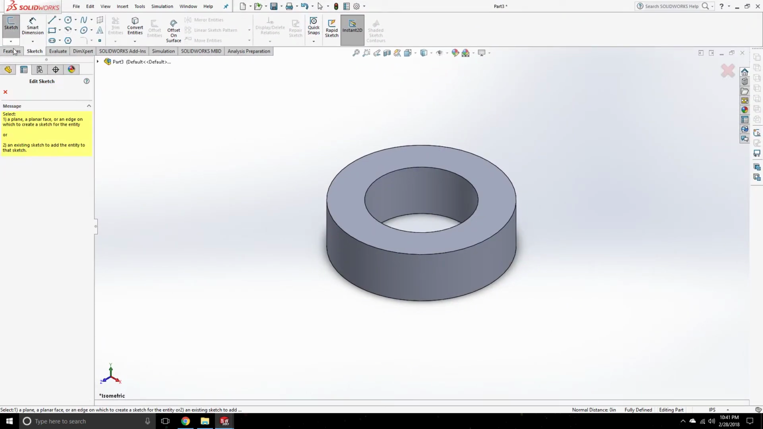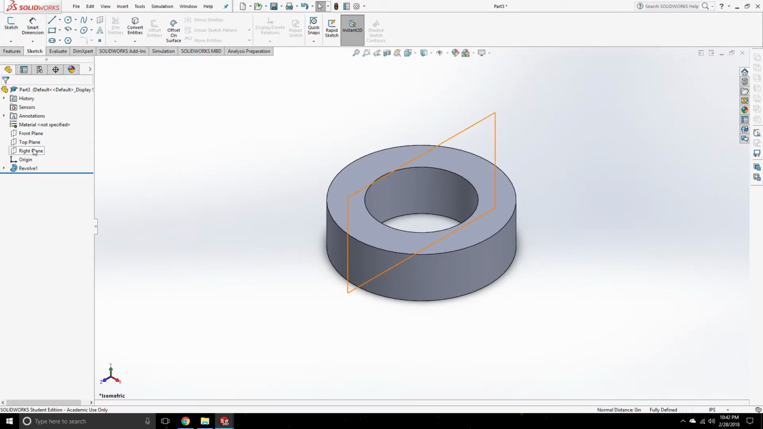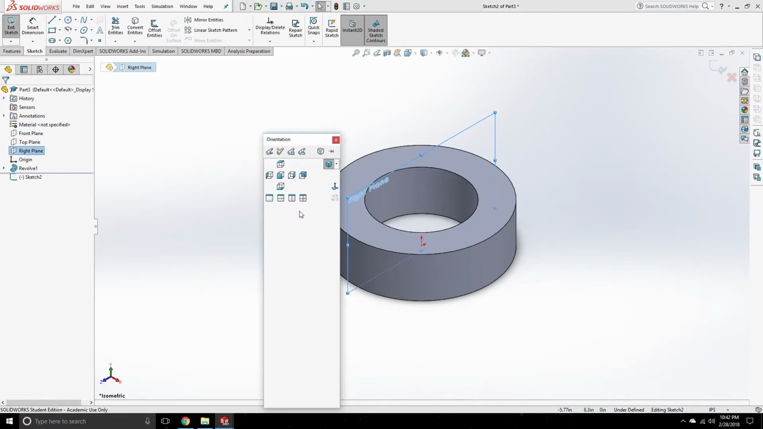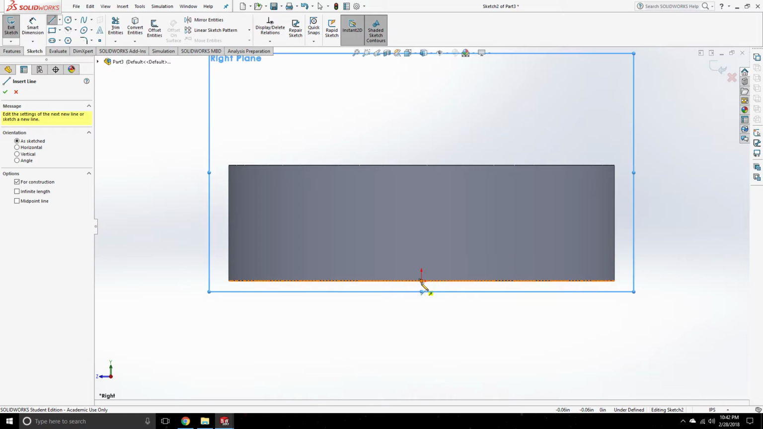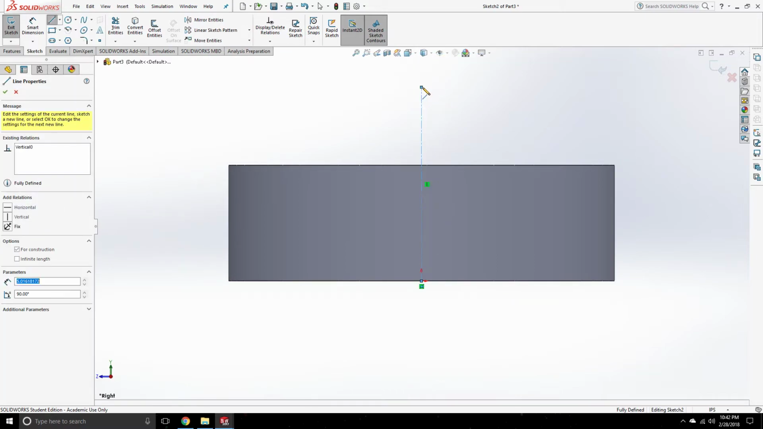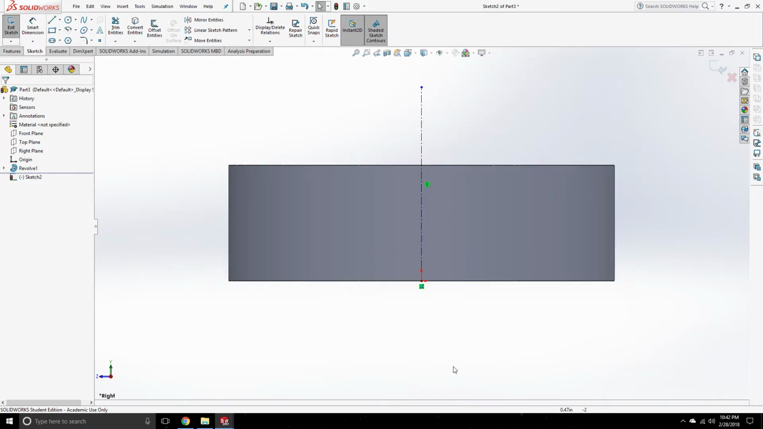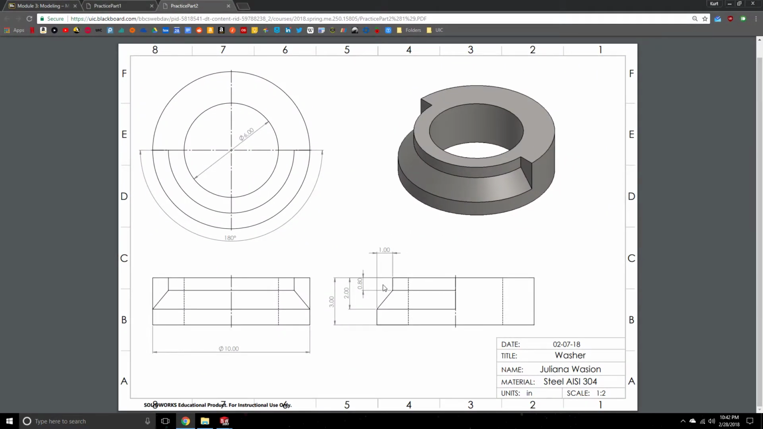So we're going to do the same thing. We're going to get on this right plane. We're going to sketch right on it, go normal to it. We need another axis of revolution, and we want it to be the same axis of revolution as the first piece. So it's going to be the origin. And now here we can see the dimensions of this cut that's going to go 180 degrees around.